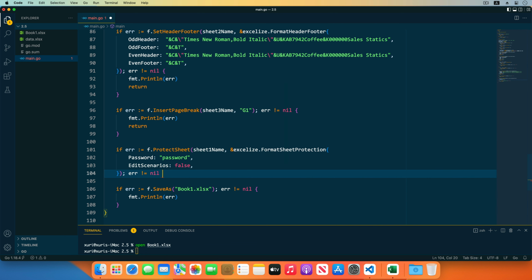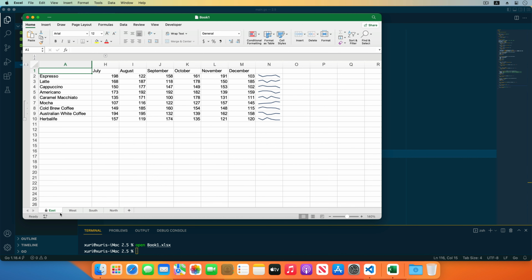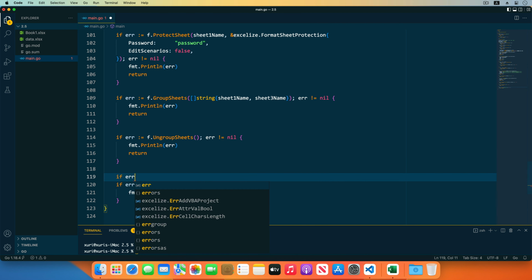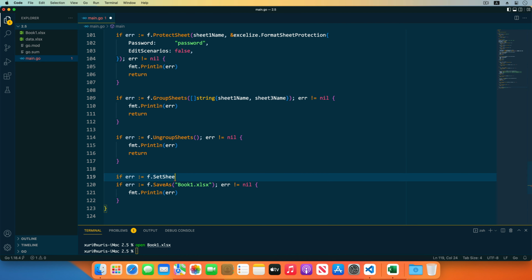Save the code and run the program. Open the generated workbook. The worksheets have been grouped. If I want to ungroup these worksheets, use the ungroup worksheets function. Save the code and run the program. Open the workbook in Excel. The worksheets group has been removed, and then set the worksheet visible by the setSheetVisible function.